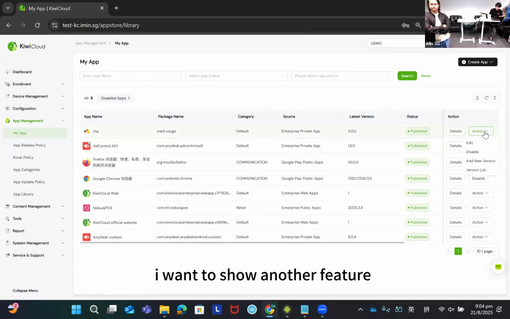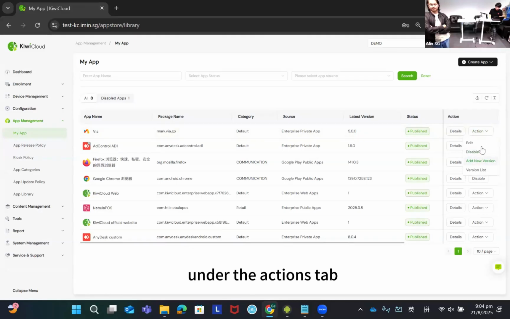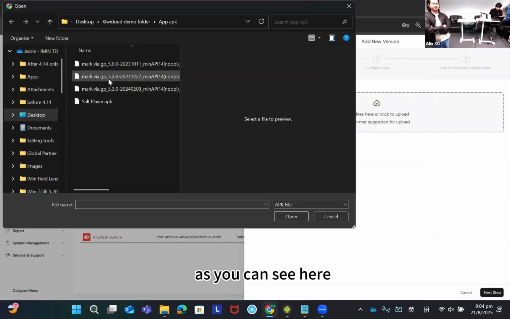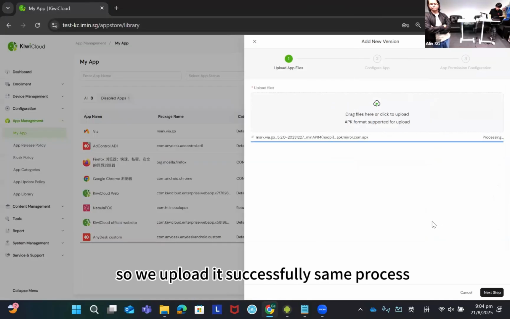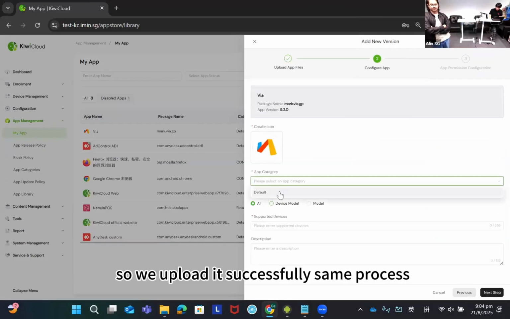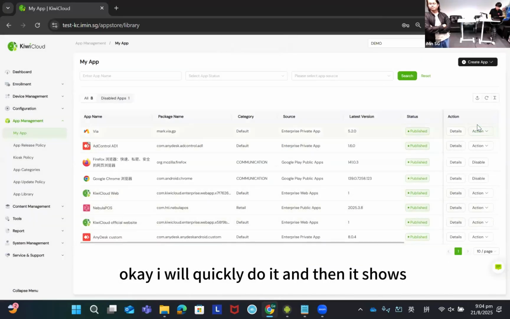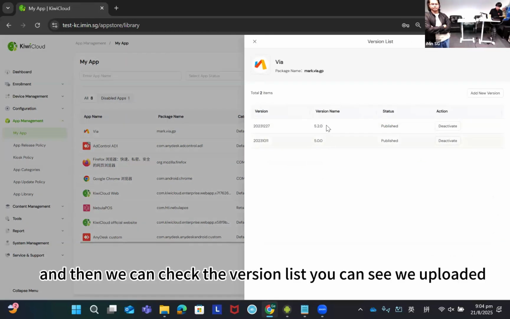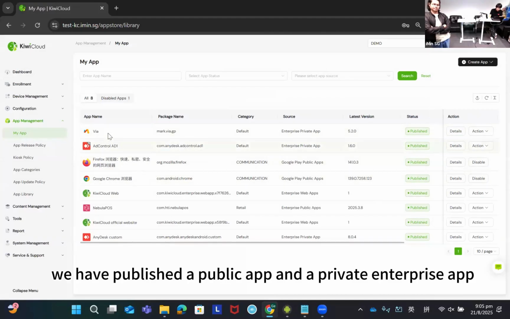So here I want to show another feature that you can add new versions of this app from the actions tab. Then you click add new versions. The same process, you upload another APK. As you can see here, this is a new version, 5.2, compared with the previous one. So we upload it successfully, same process. Okay, I will quickly do it. And then it shows, and then we can check the version list. You can see we uploaded different versions. Okay, so far we have published a public app and a private enterprise app.